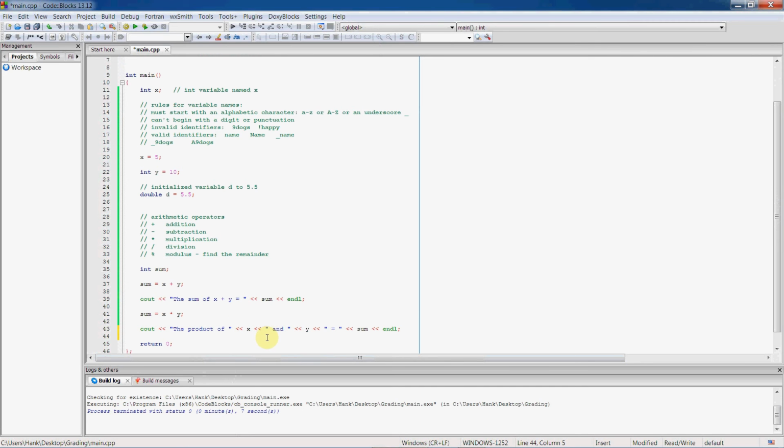Then it's going to go and grab this and string literal, and it's going to print that out to the screen. Then it's going to go to the y variable, and it's going to retrieve the value stored in there, which is 10. It's going to print that to the screen. Then it's going to show this string literal here, which is just a space, an equal sign, and a space, and then put that on the screen. And then finally, it's going to grab whatever's in sum, which in this case is going to be the product of x and y, and then display that to the screen. And then end line is going to move the cursor to the next line.